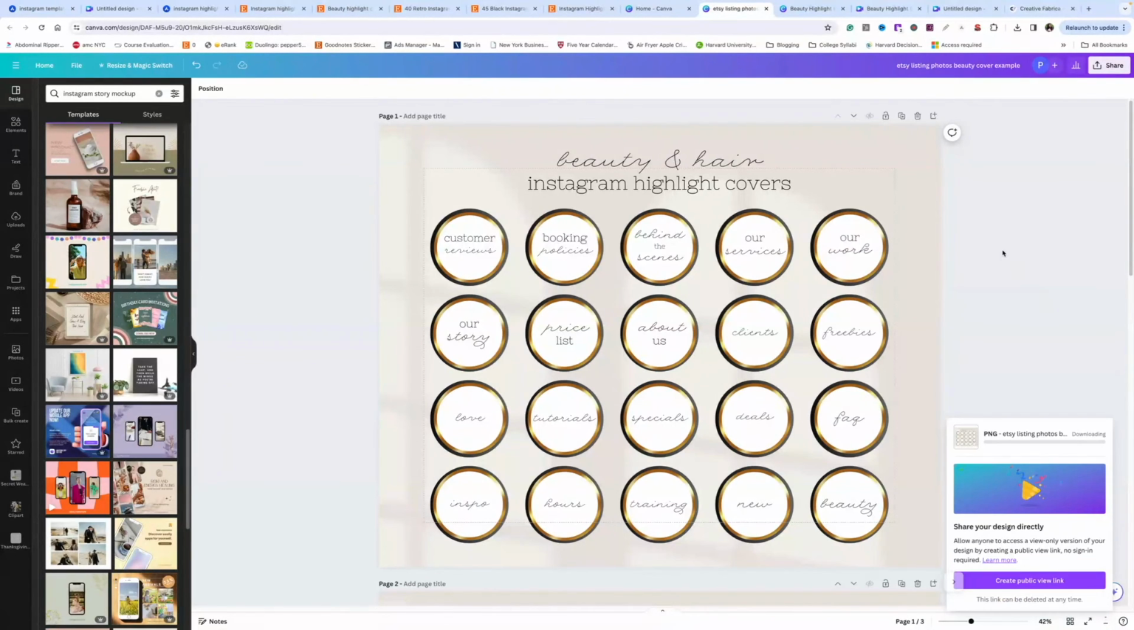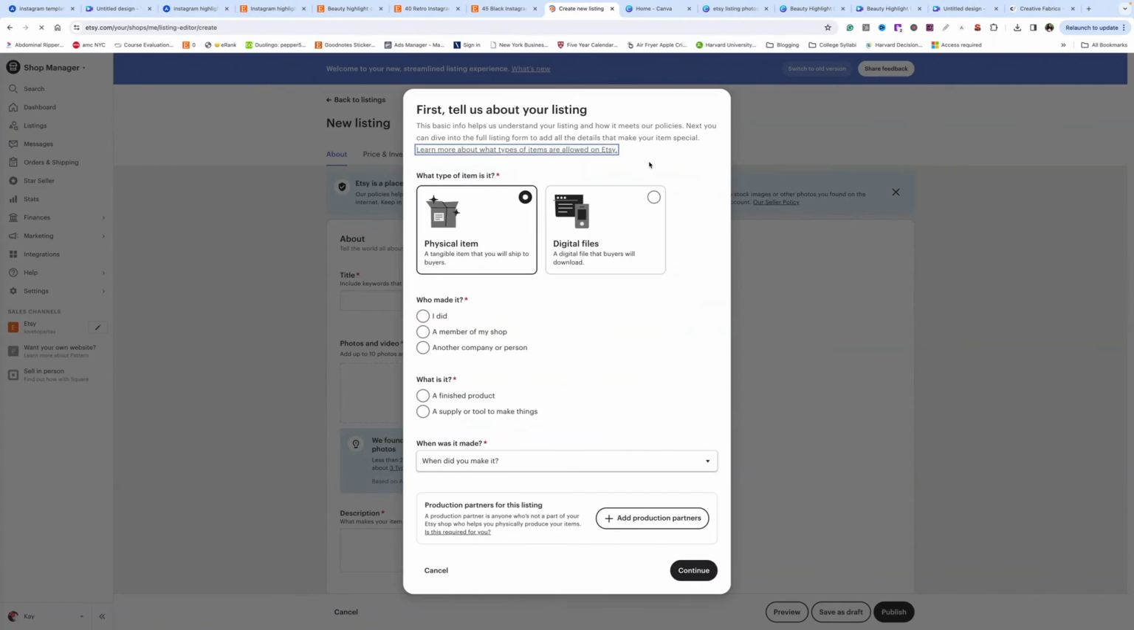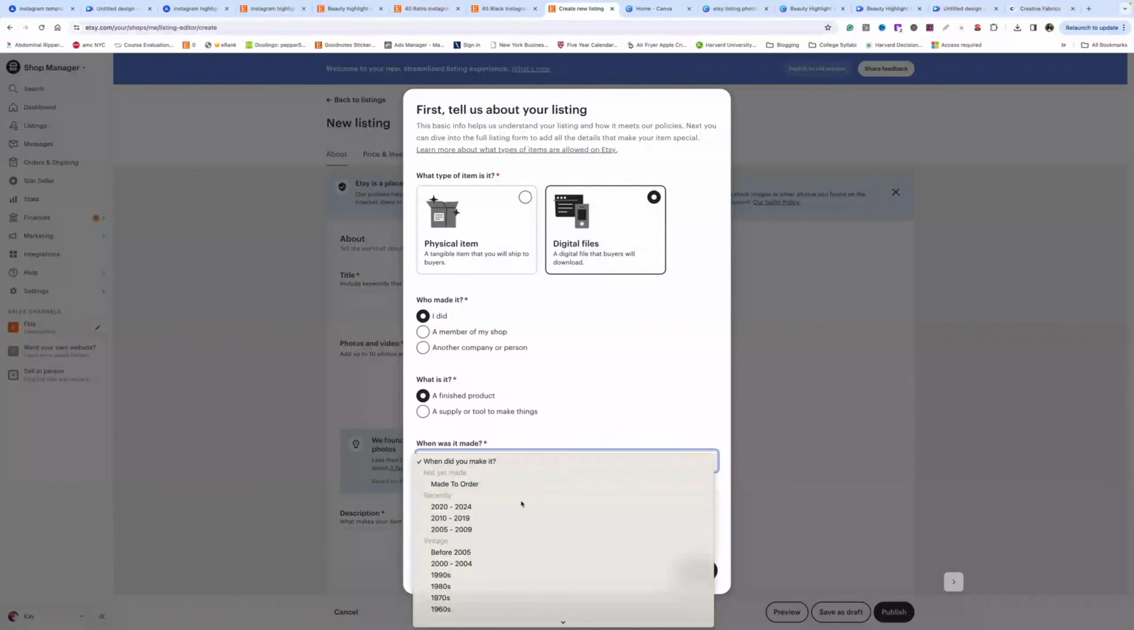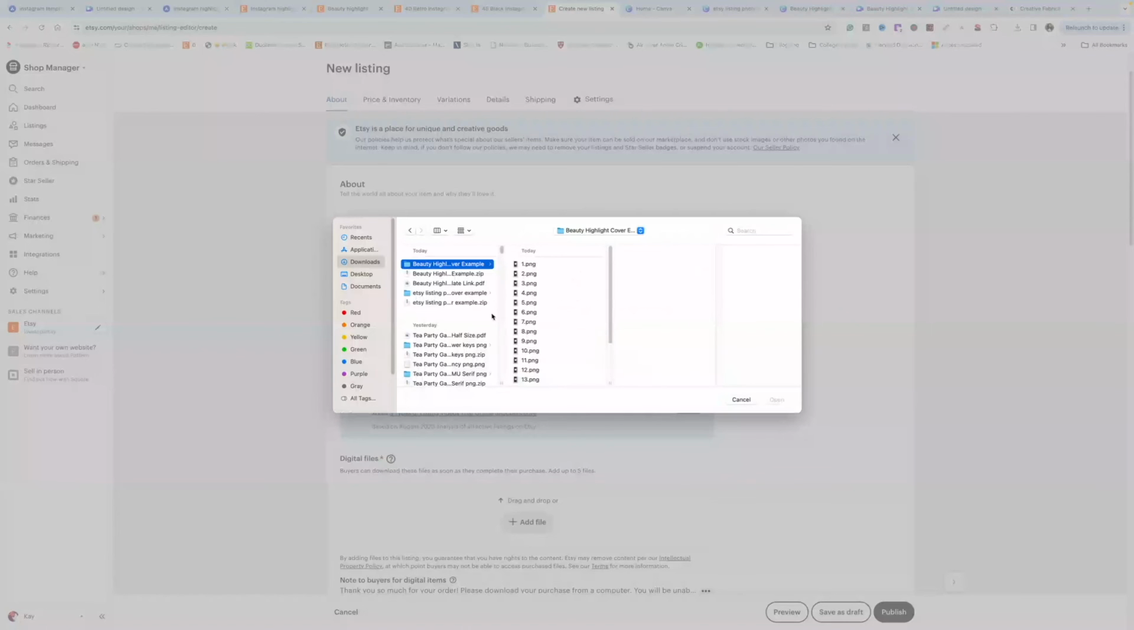Coming back over to our listing photos, let's download these as PNG files. And now I'm going to show you how to put this all together and how you would upload this to Etsy. Over on Etsy, go to add a new listing and we have a digital file. I did a finished product and then just the year that you made it. Where it says photo and video, you add in your listing photos.